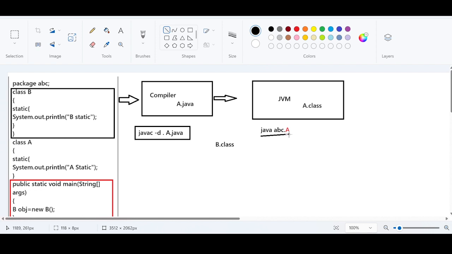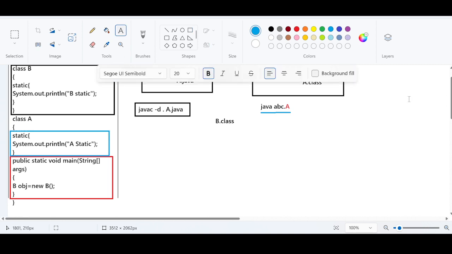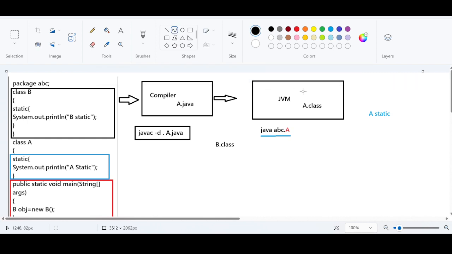So what is the static context in a class? Only one static block is there. A static has to get displayed in the console, right? In the console, the output has to be A static. Next, what is happening? The main thread will get created as usual. The main thread is going to execute all the instructions that are available in the main method.